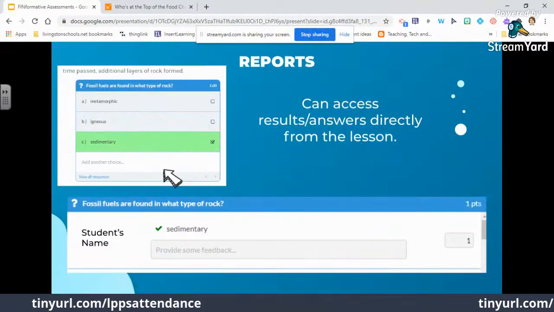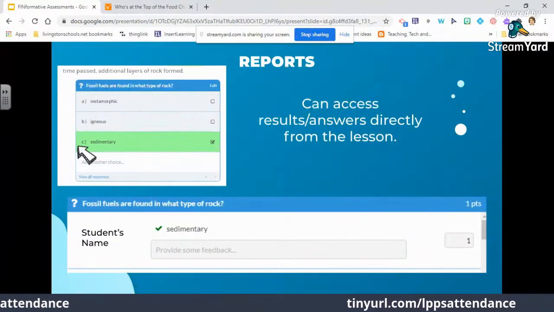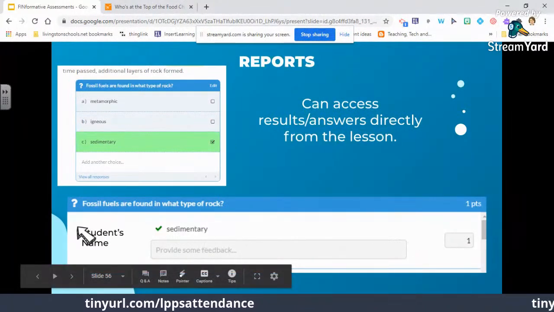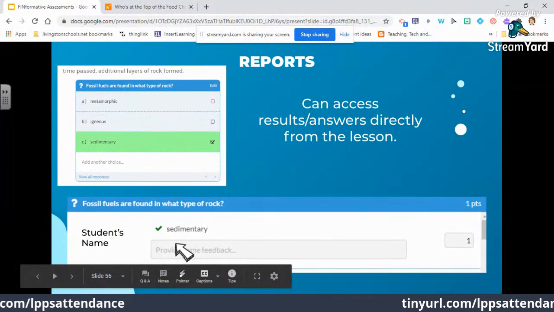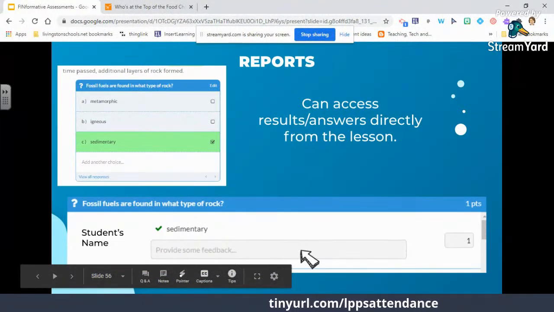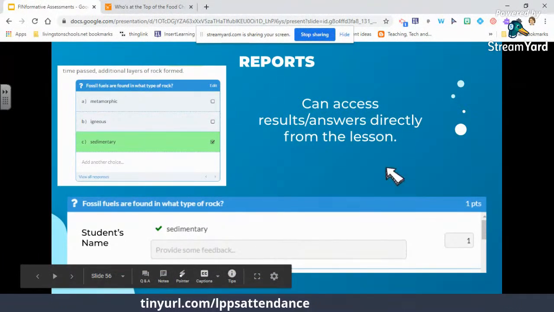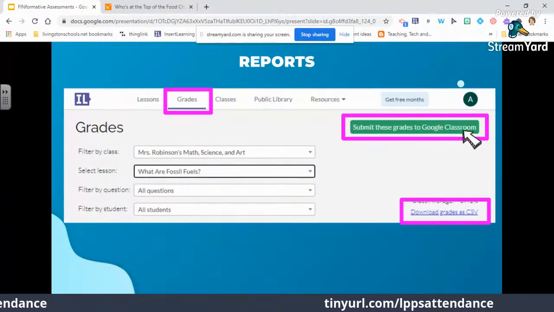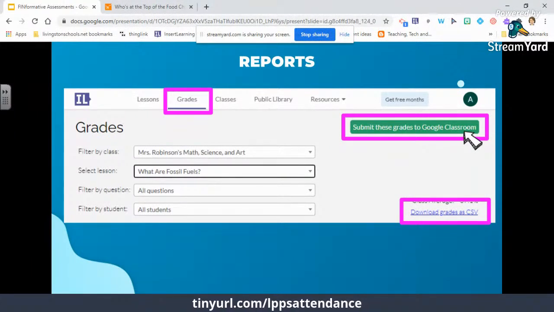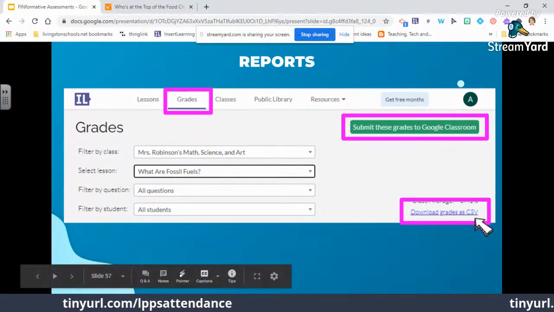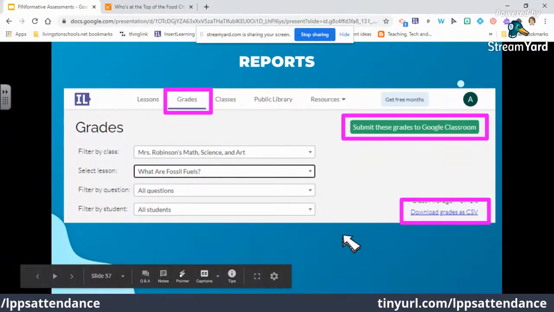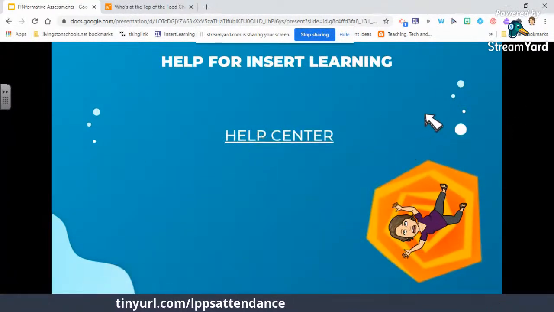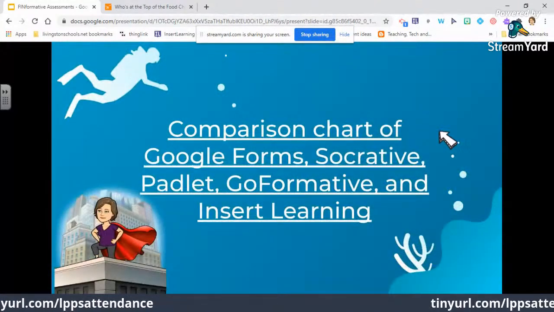And here's an example of what the reports look like. This is what it looks like from the website when you're looking at responses. And this is what it looks like from there as well. And you can add feedback from that. Or if you go to the grades tab, you can submit the grade straight to Google Classroom since you're linked to that, or you can download it and print it. And here's the Help Center if you have any questions on that.